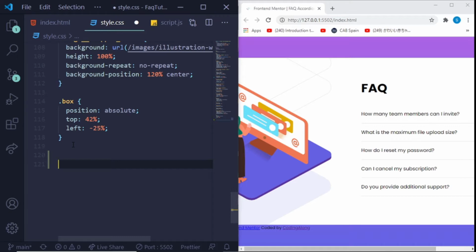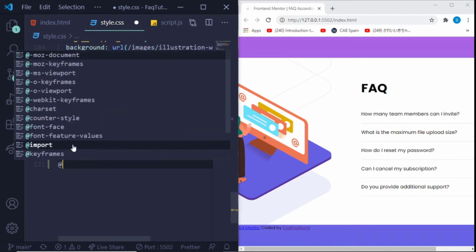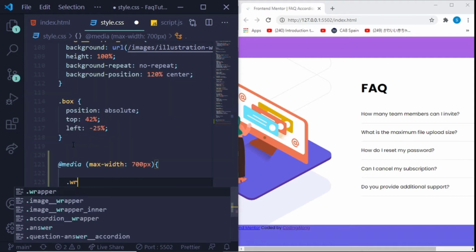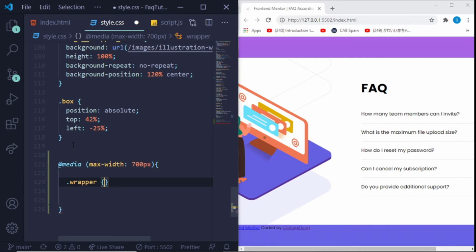We're going to set the max width of the mobile view. So we're using grid. But before we use grid, we have to add media, and we set a max width of 700 pixels. So the first thing we do is the wrapper, which holds all the elements inside here. Set the width to 350 pixels.